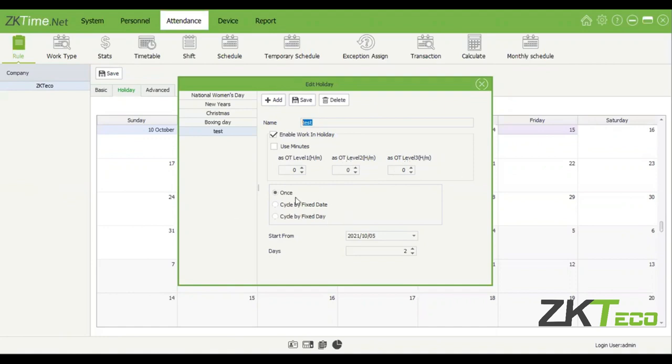Okay, so is this holiday only once, or does it cycle by a fixed date? If you select the fixed date here, that will mean every 5th of October, it will be a holiday for 2 days. If you select the cycle by a fixed day, then over here you can select, okay, every first Sunday, for example, it will start to create this. Okay, so it'll have your test holiday, right? And then obviously you can select here how many days this holiday should be. Okay, so how long should this last for?